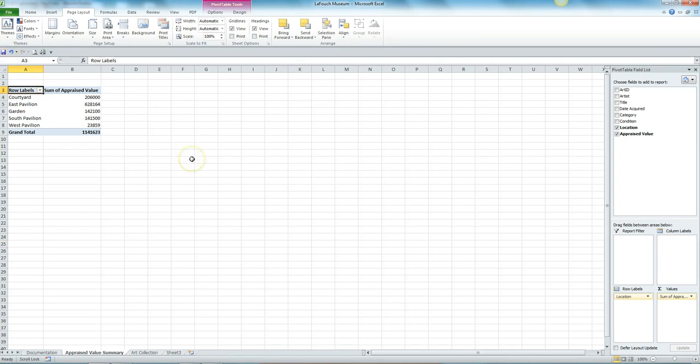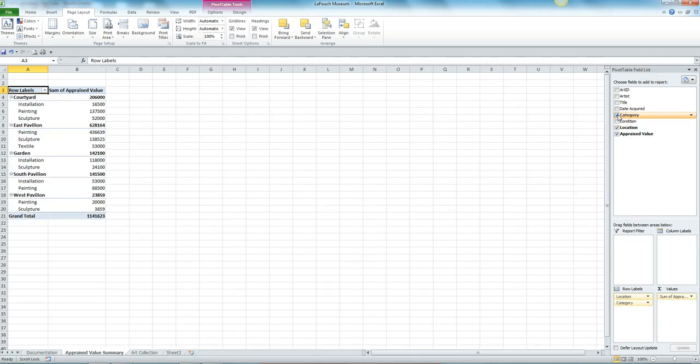Alright, to add the category and condition fields to the pivot table. In the pivot table field list, click the category checkbox. The category field appears in the row labels box below the location field, and the unique items in the category field are indented below each location field item in the pivot table.